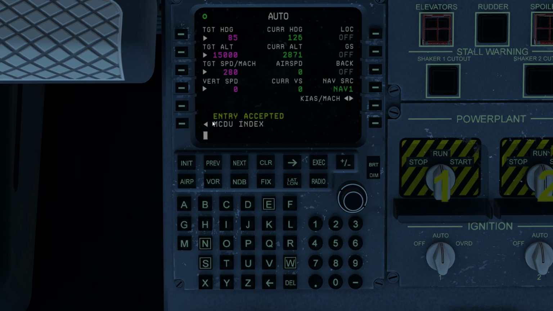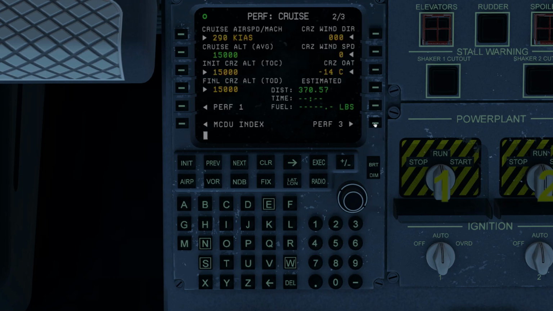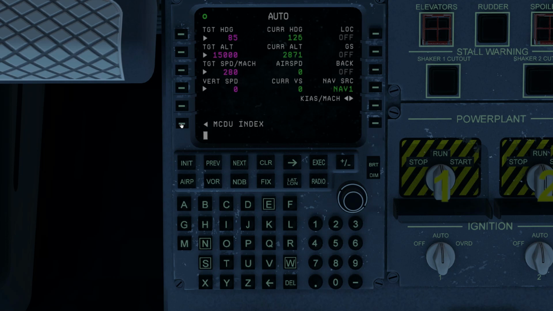Okay. My target airspeed, my cruise airspeed, wants to be what? Go to the perf page. What did I enter there? I entered 290 knots. Fair enough. But of course, we are currently below 10,000 feet, so I only want to use 250.